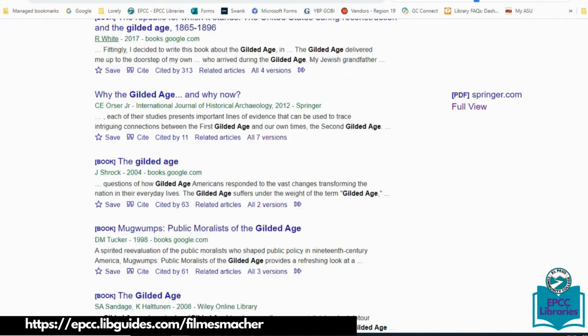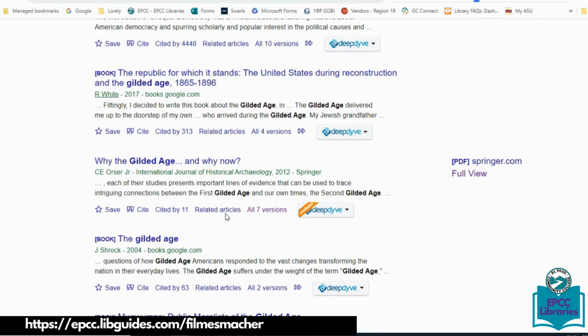The other feature here that I like is related articles or cited by. Related are additional articles that might not have shown up in your search, but are related to this subject. So if you like this one, there are other articles related to this one. Cited by means 11 other publications, formal publications, whether it's a book or a journal article, have also cited this specific article. Not cited by you as a student or me as a librarian, but formal publications that have cited this specific article. So these will be the places we recommend, databases and Google Scholar, to find your scholarly resources.